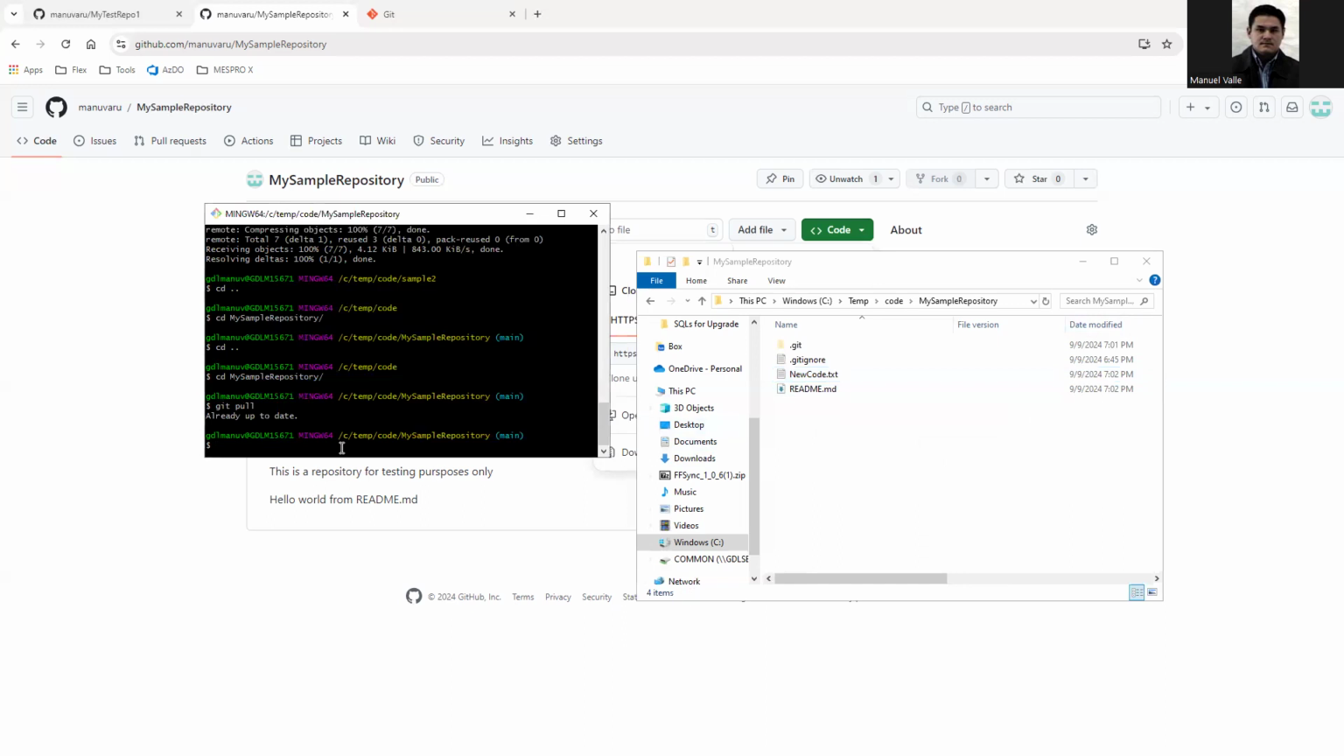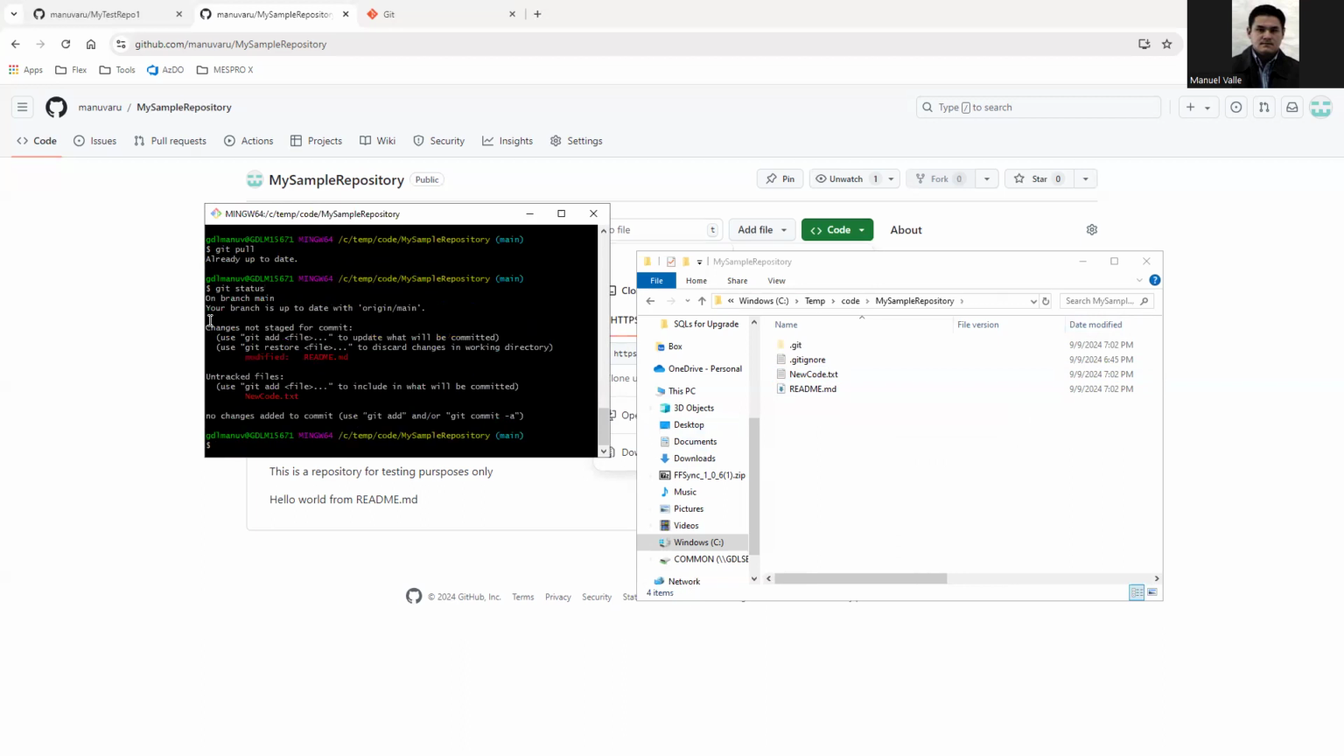Now I'm going to check the status of this branch. As you can see, there is one change in the README file, and there is an untracked file, which is new code.txt. So again, I need to add them to stage them for the commit. So I'm going to git add, and I can say readme.md and then git add new code.txt, or simply use the period.